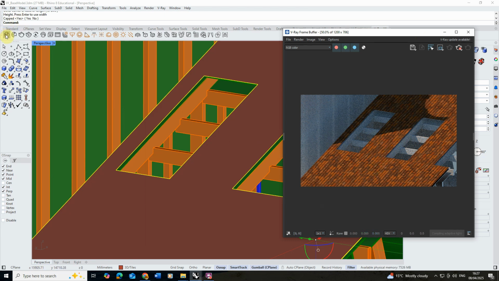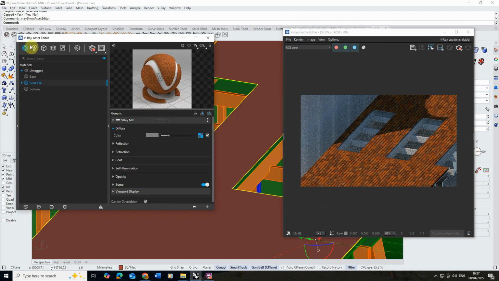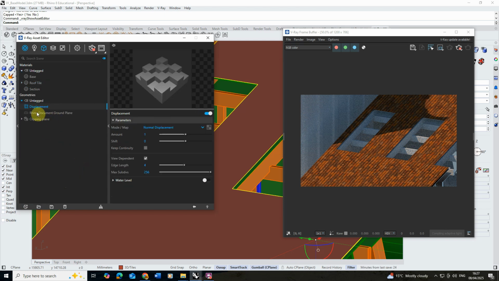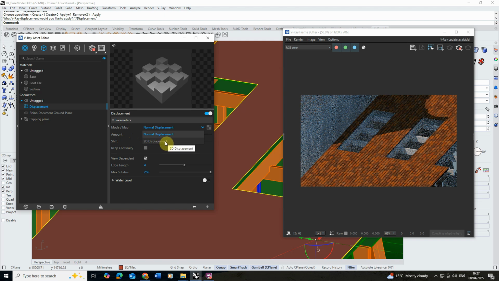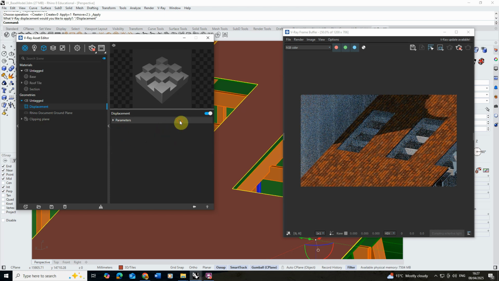Now, to add a displacement to this particular object, we're going to open up the asset editor again, go to the Create tab, and go to Geometries, and create a displacement geometry. Under here, we're going to right click and apply it to the selection to load that in. And then under the mode, we're going to switch the normal displacement to a 2D displacement. This is just a single surface that I'm applying this to, so we can use this 2D displacement option, and you'll also find that's a lot quicker than the normal displacement option there.